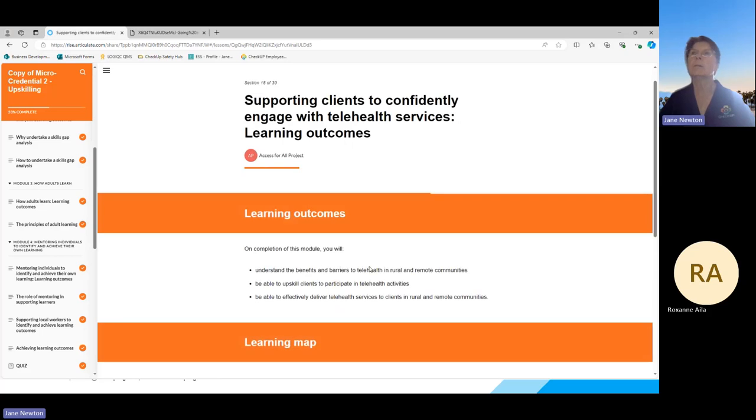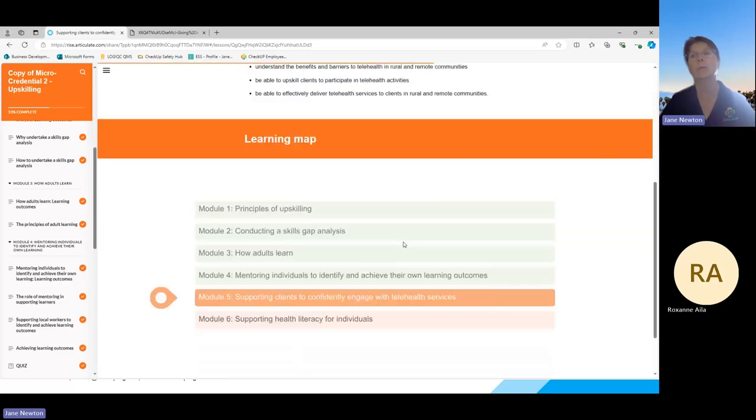Now, telehealth is a big part of rural and remote health practice, and many clients that you will work with may struggle to engage with telehealth. So part of the service that you provide can be around helping them to be confident to use telehealth services. So this particular module focuses on giving you the skills to be able to develop that confidence in your clients around telehealth.